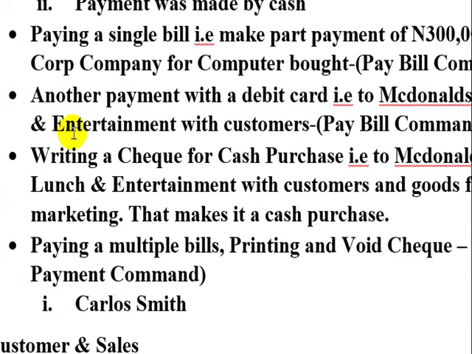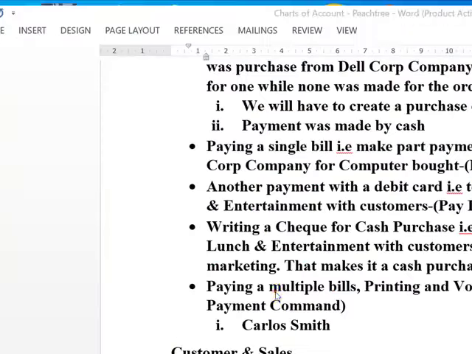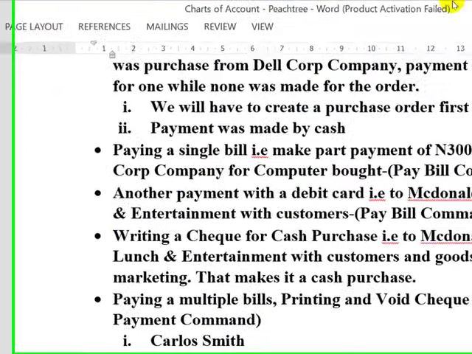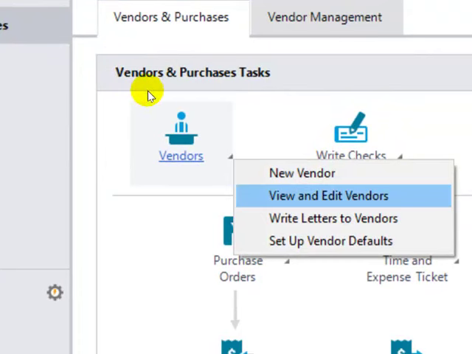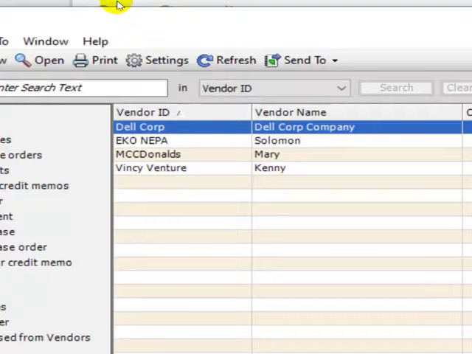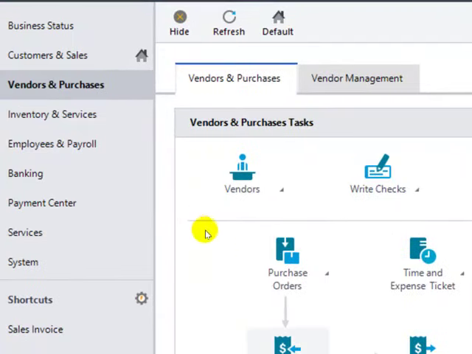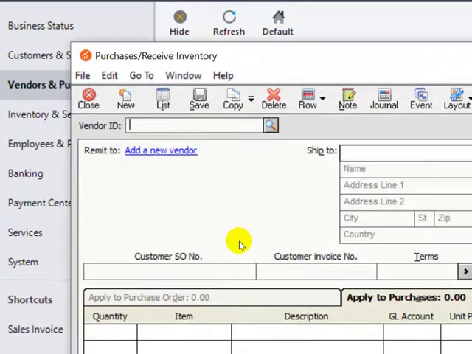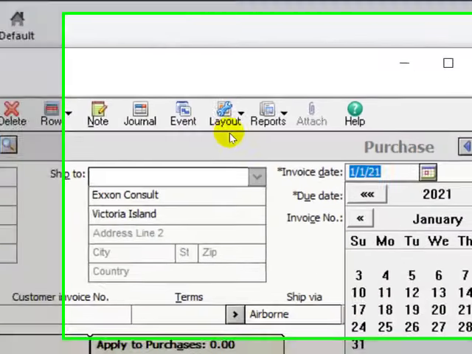Paying multiple bills, printing and voiding a check. Okay, we want to pay multiple bills, Carlos Smith. Now, we don't have any vendor by that name, Carlos Smith. So either we set up the vendor, or, since we don't have a vendor by that name, we can start with entering the bill. Then Carlos Smith. Let's assume this transaction took place on February 3rd.